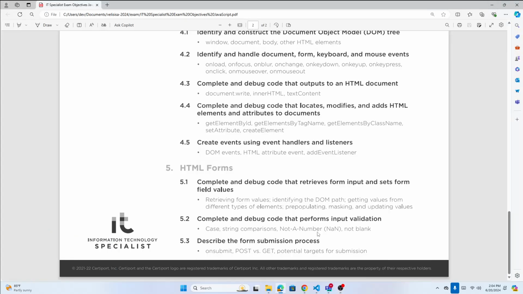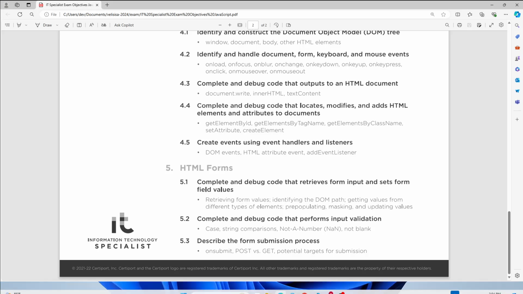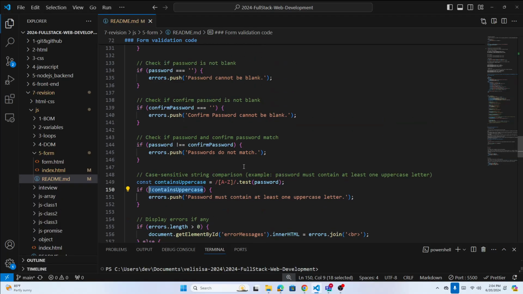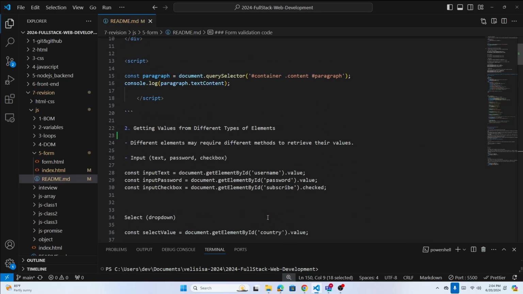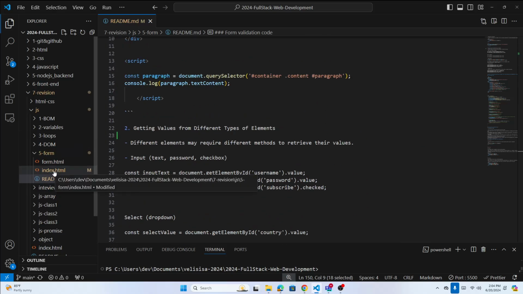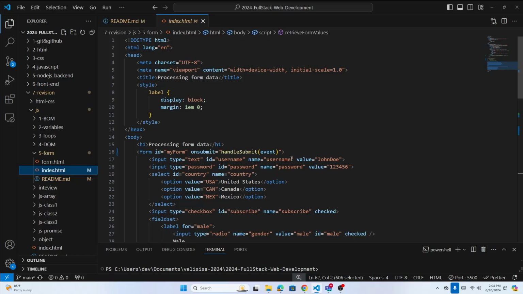Okay, guys. So the first thing in today's class, we will look at the complete and debug code that retrieves from input and sets form field values. What that means? We have a simple HTML page, right? Let's look at here. Not that index form, right? Let's go back here.